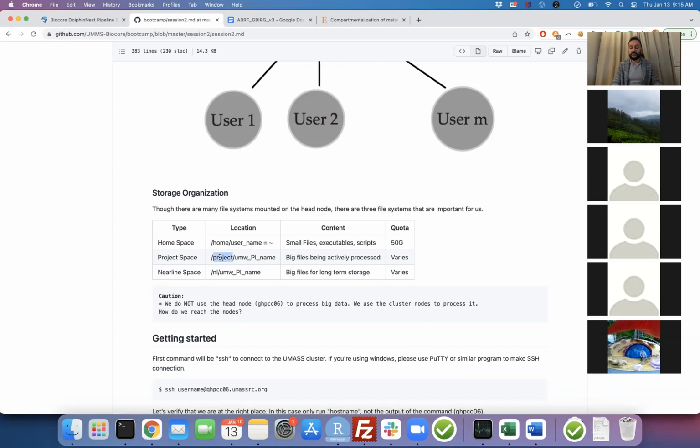But the problem with project space is that it's more expensive than the nearline system. So usually what I do is use 2-3 terabytes on project, and according to my usage, like 15-20 terabytes on nearline. This is cheaper. Especially if you want short-term backups, you can use this nearline space. But again, neither of these spaces is good for backups if you have a lot of files, because they don't back up your files into another place on nearline or project.